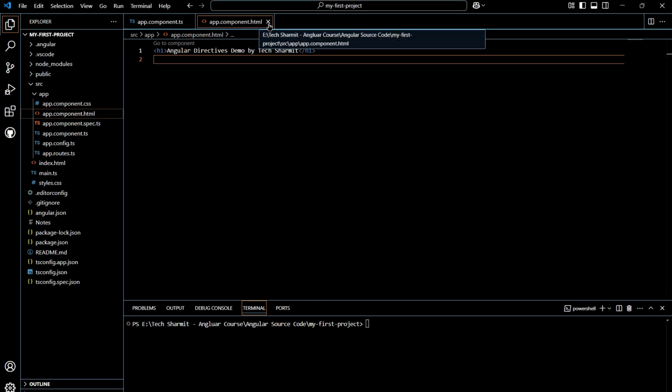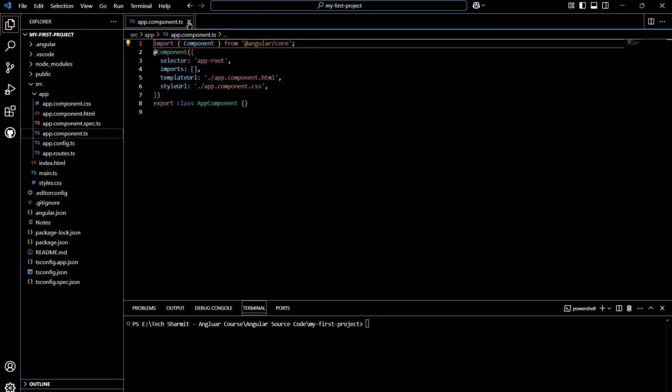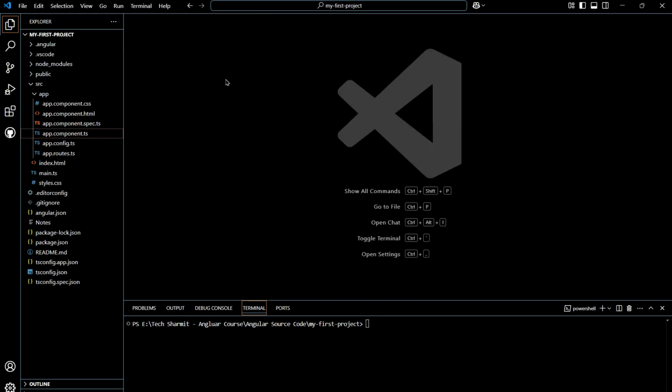Firstly, I'll explain all the module-related things, like what modules we are supposed to use in order to get ngTemplateOutlet. And once that is clear, we will discuss the requirement, because understanding the requirement is much more important than learning the concept directly.